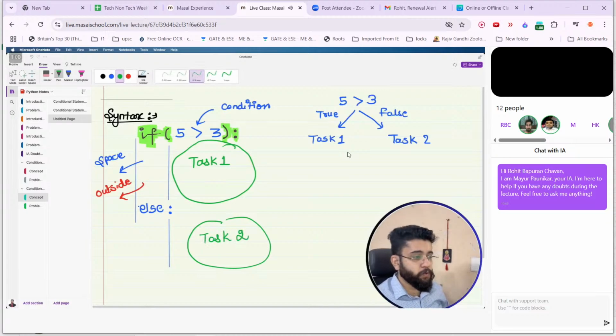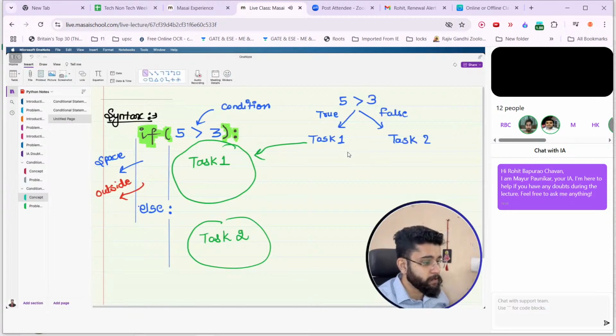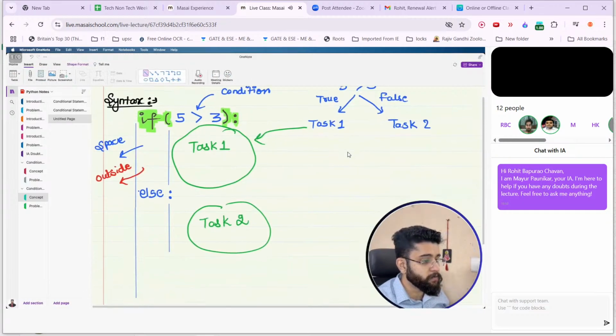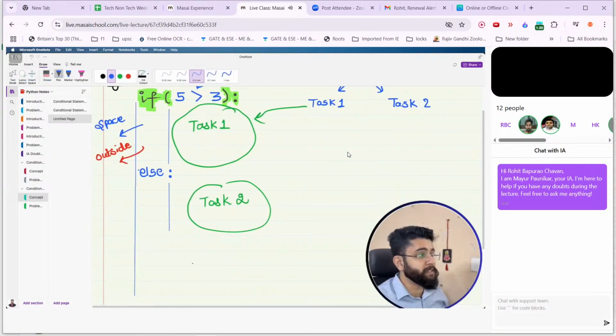Fine. So in the else part, if this condition holds true, then I will do my task 1. If this condition holds false, then I will do task 2. So there is one imaginary boundary that we have seen here. This is going on, right? So there is some boundary for if, and some boundary for else.